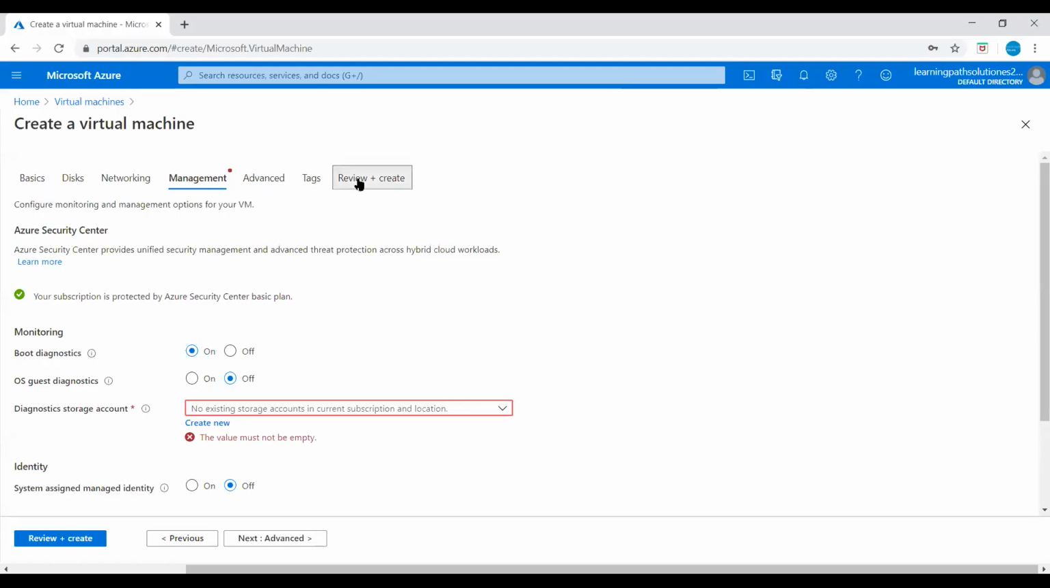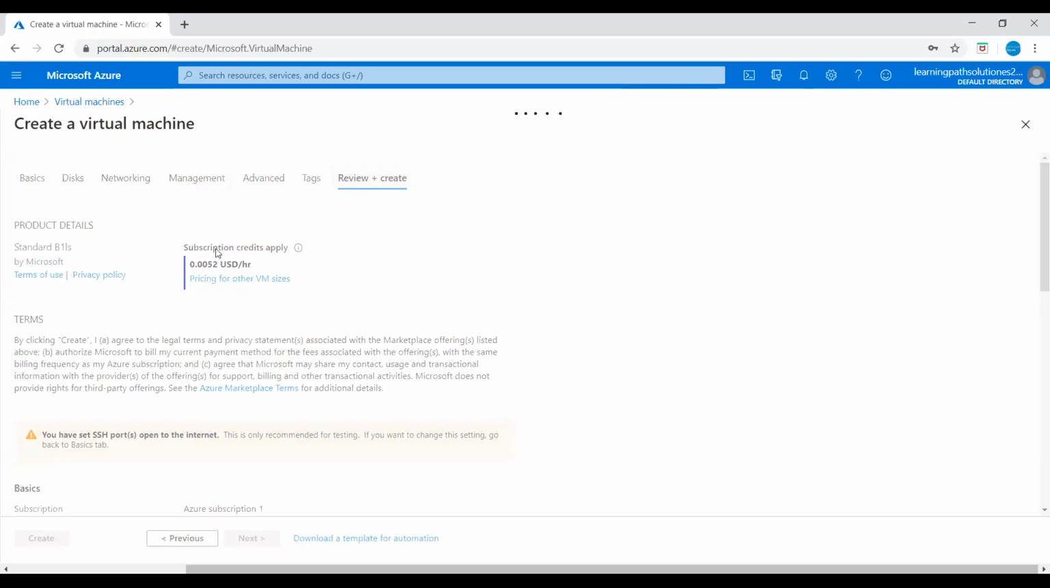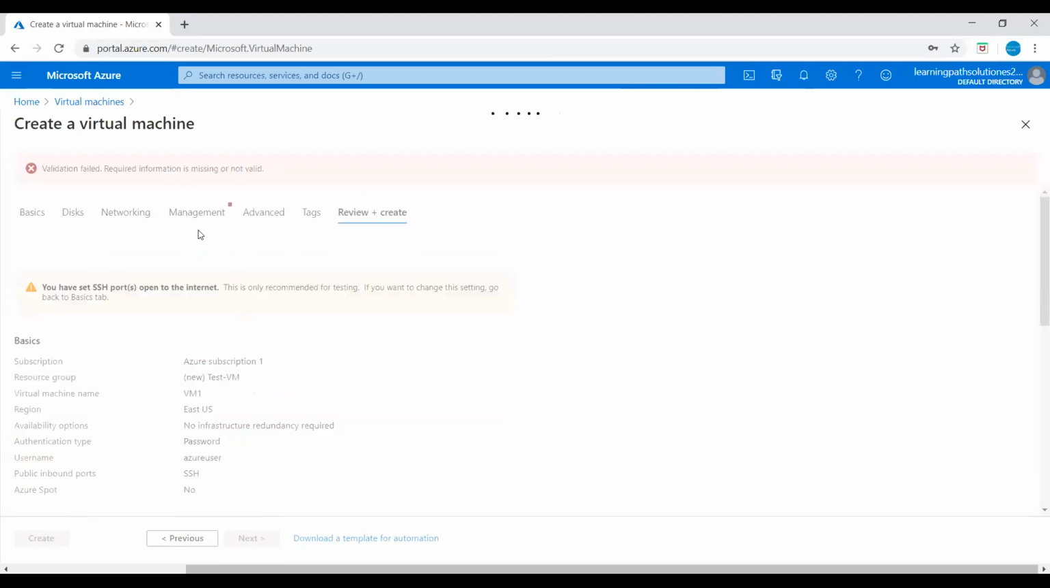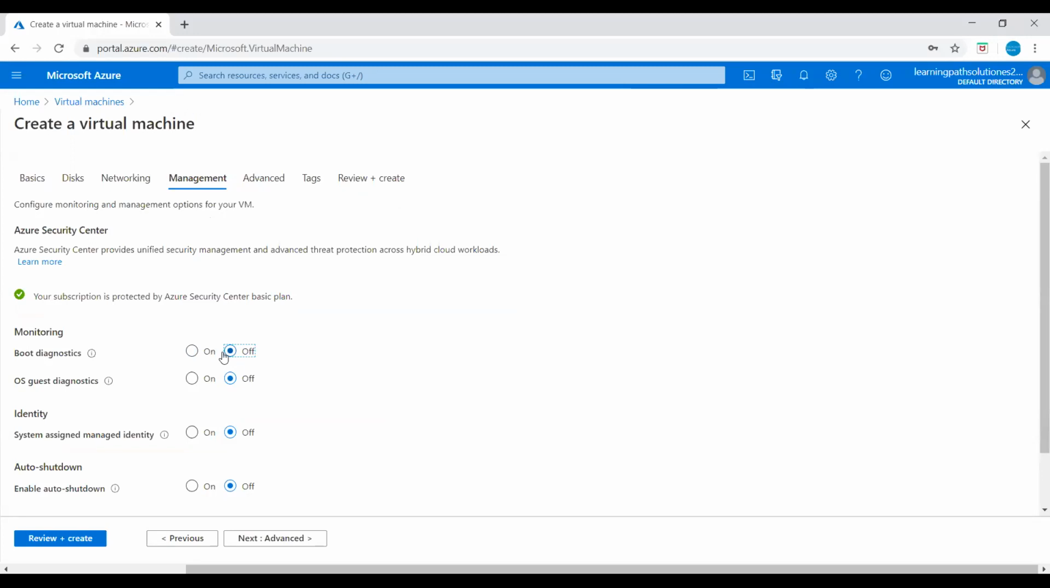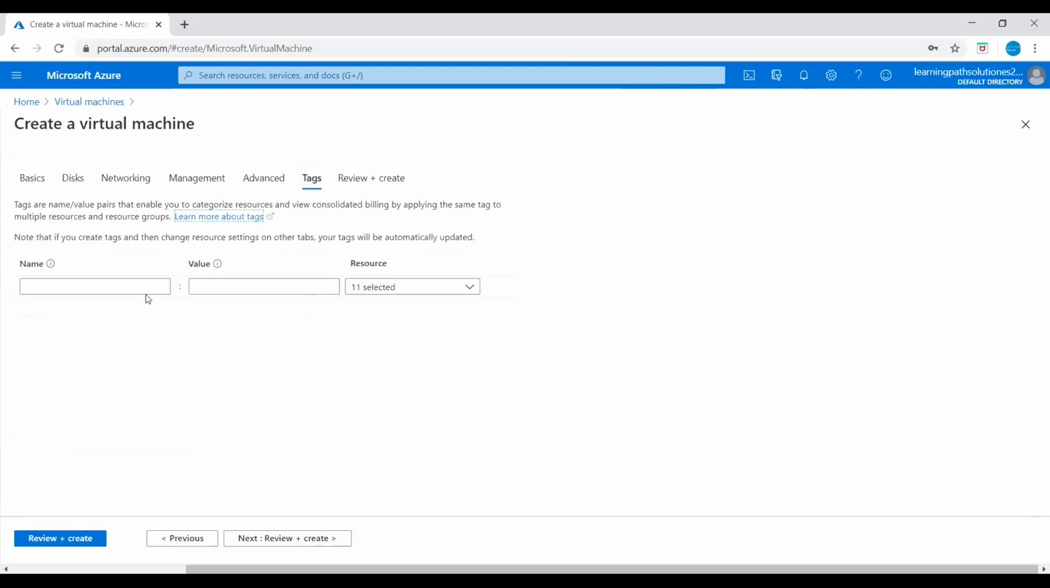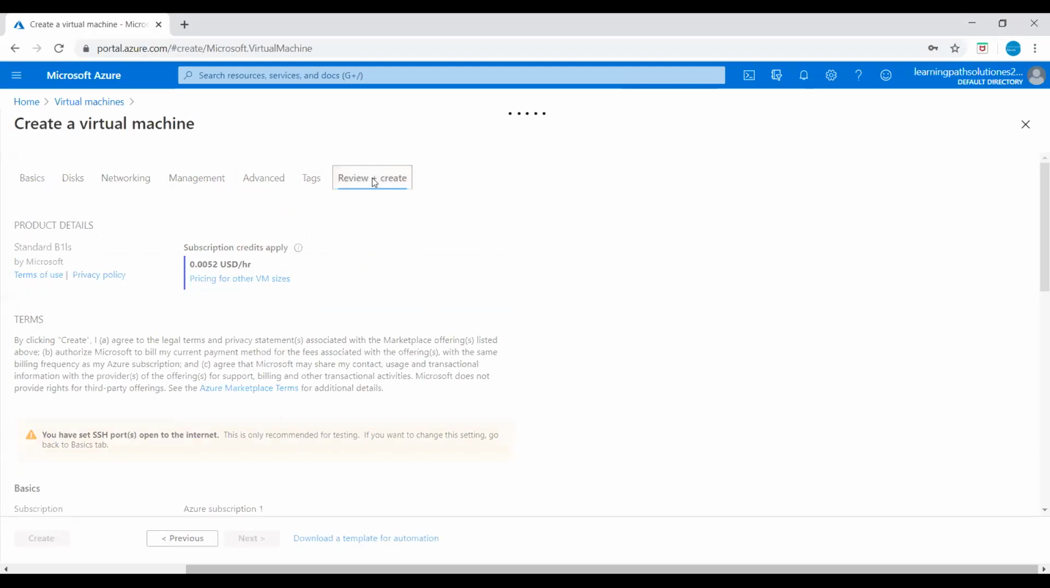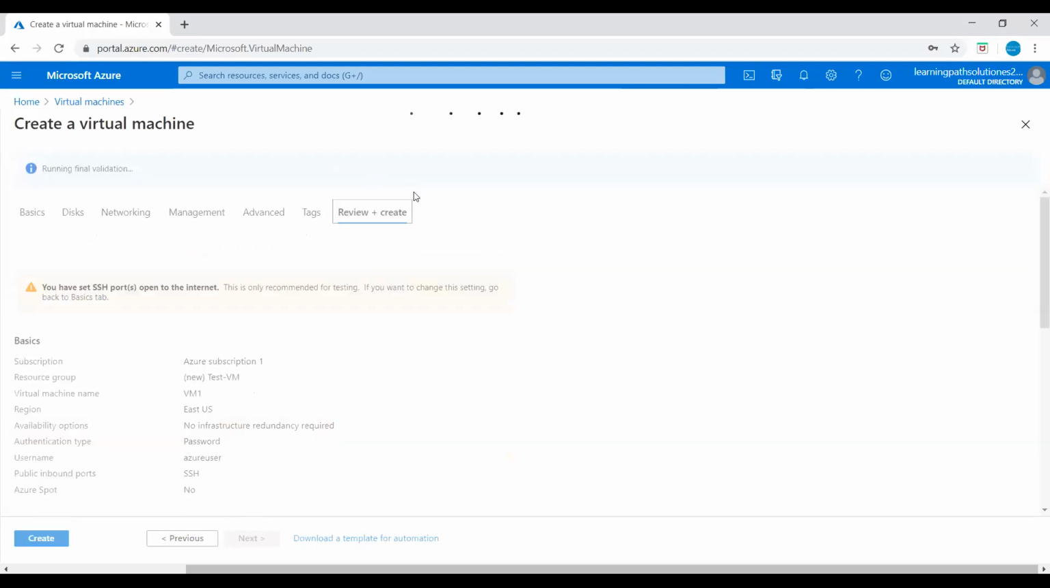Oh, I want to say one more thing before I review and create. We will turn off the boot diagnostics. Let's go back to management. Let's turn off this boot diagnostics. And then about the tags, you can choose a name just to identify any department. If you're creating this server just for a department, you can use it, like you can say payroll department or HR, like that. So for now, we'll just leave it empty, and let's review and create this virtual machine.